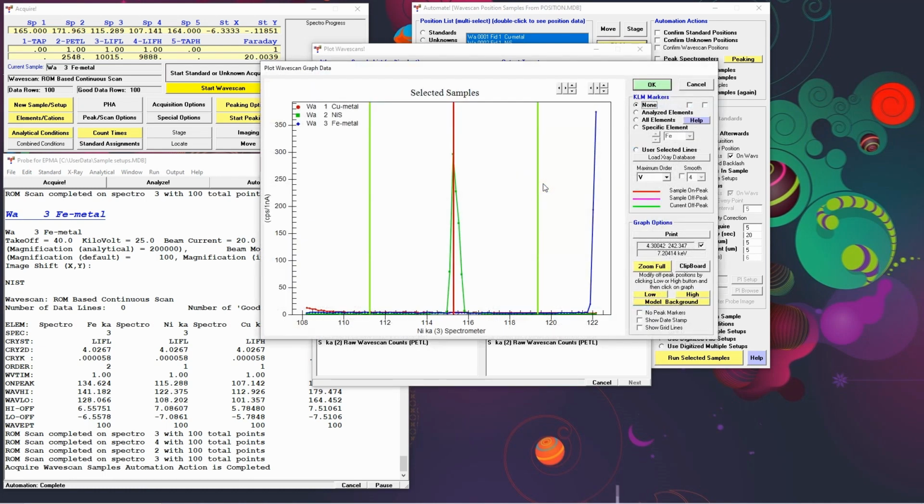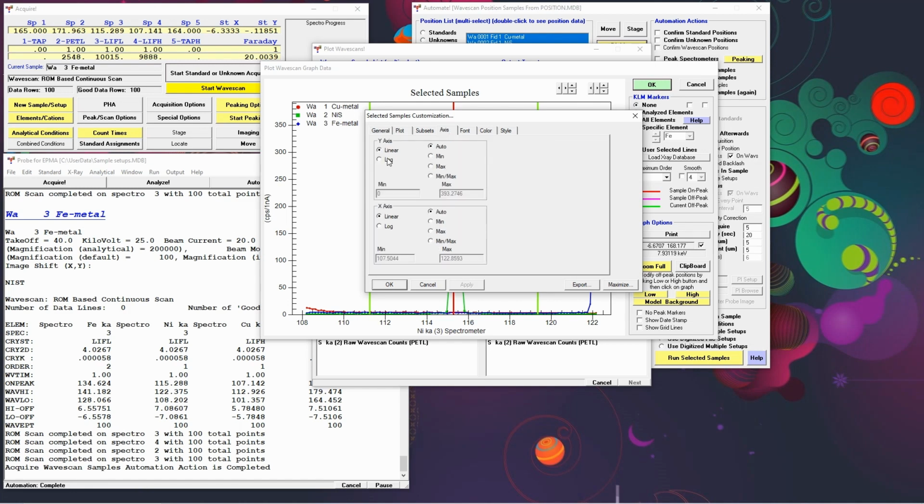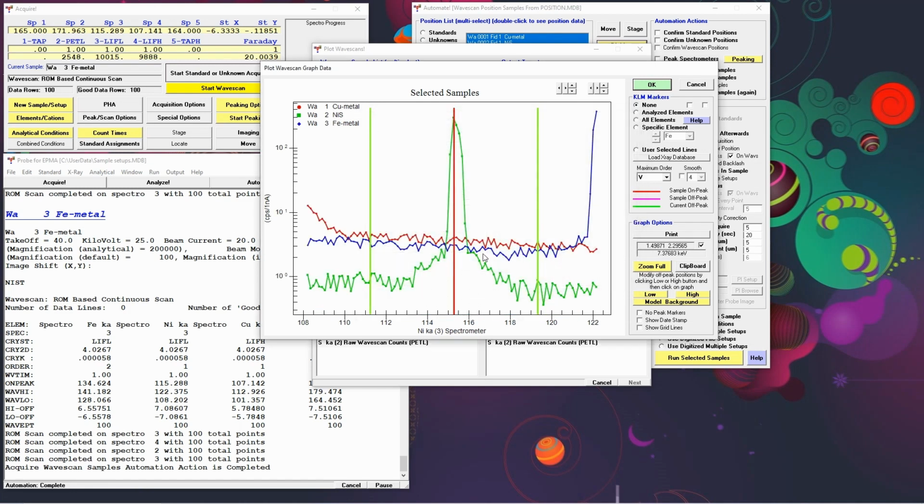So we can now look at the nickel on all three, and we can see here that there's a peak starting to appear at the right hand side, but it's clearer where the background positions are. Again, let's change it to logarithmic, just to make sure, and that looks quite good.